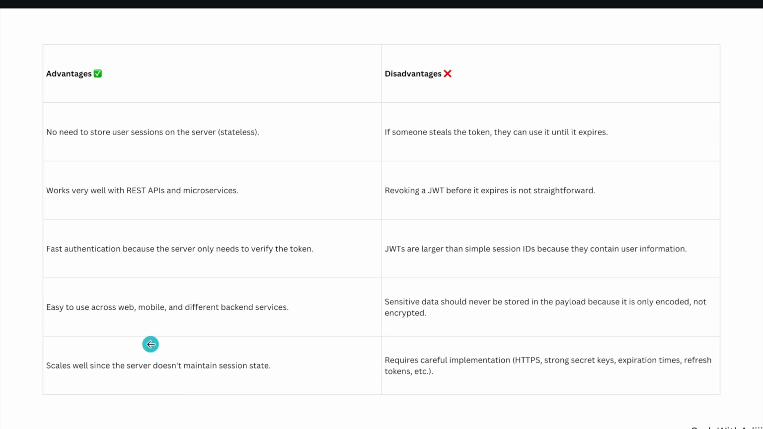Now let's look at the advantages. The server does not need to store the login sessions. It works well with API requests, REST APIs. It is fast because the server can verify the token directly. It is widely used in modern applications and mobile apps, but there are a few disadvantages too.